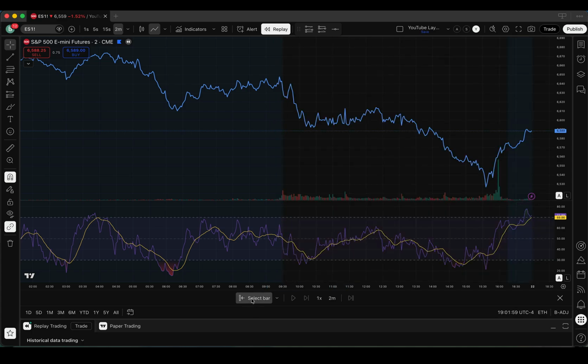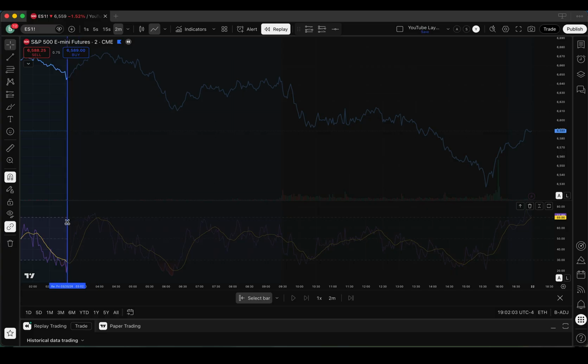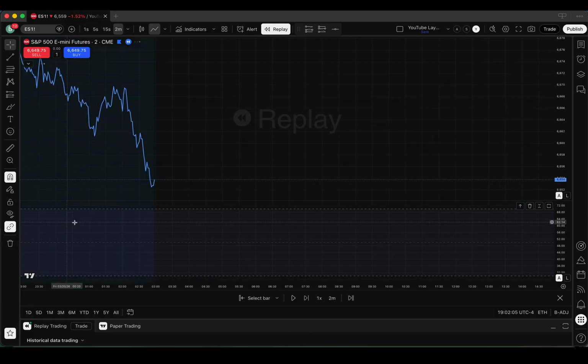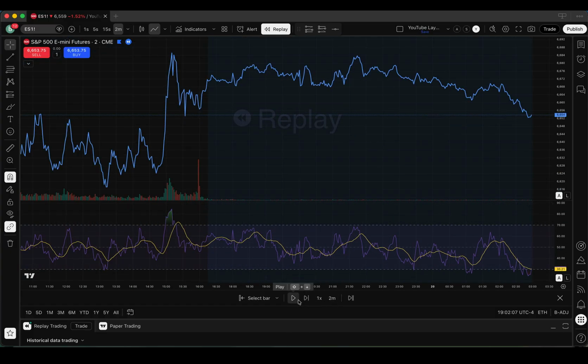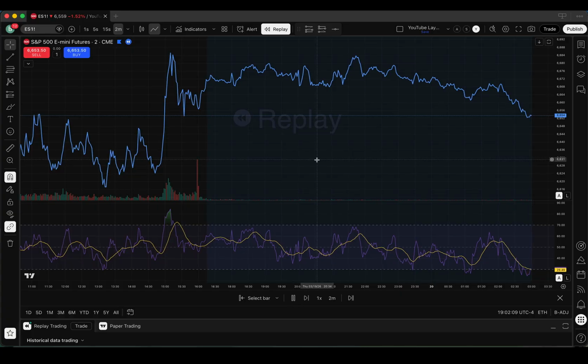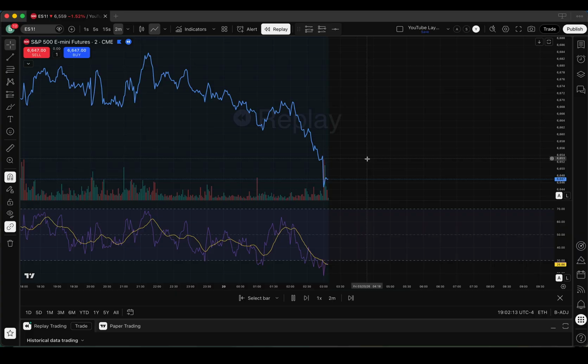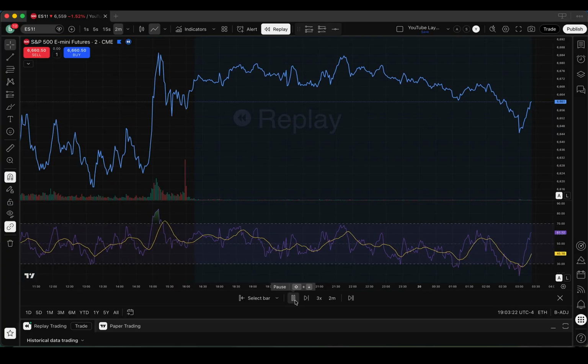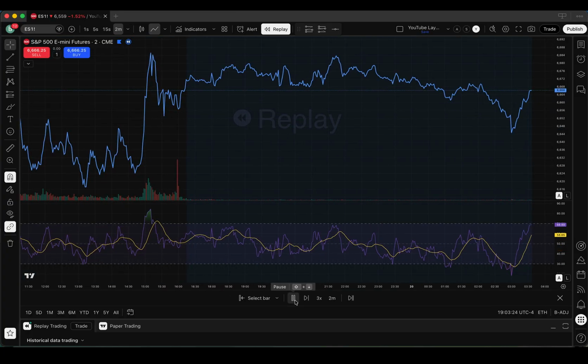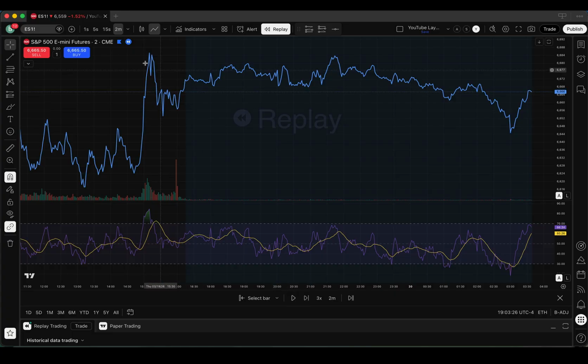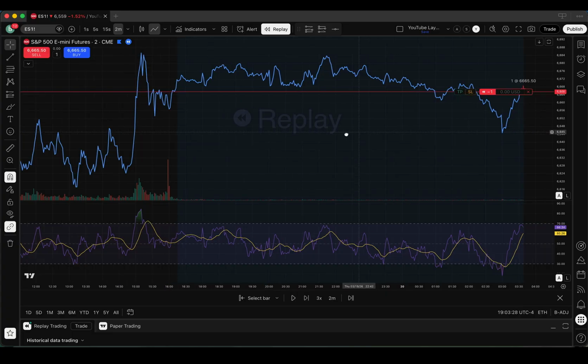So I'm going to go ahead and click select bar again, and I'm going to pop it over here. I'm going to set it to 1x. I'm going to hit play. I'm going to move this over a bit. When it hits the top of the RSI, I'm going to do a sell order. All right, I'm going to click pause here. I'm going to do a sell order.